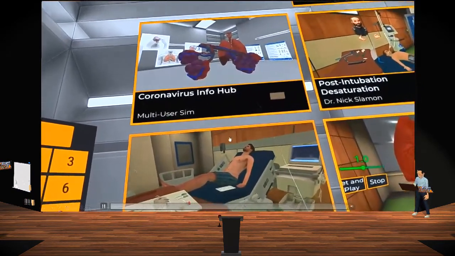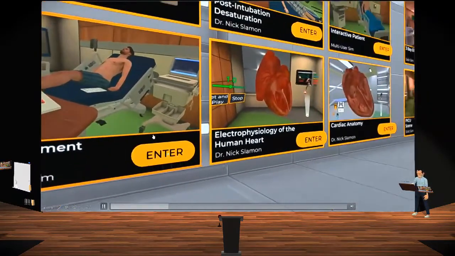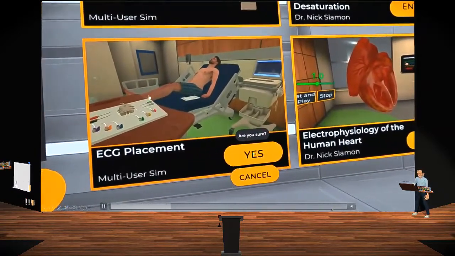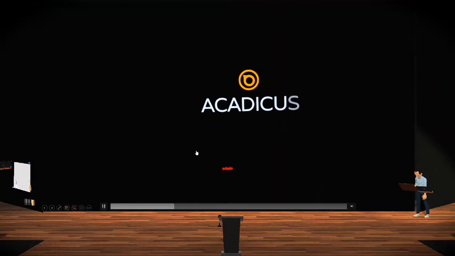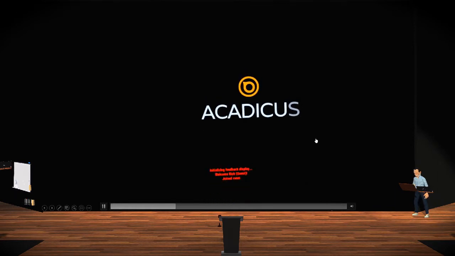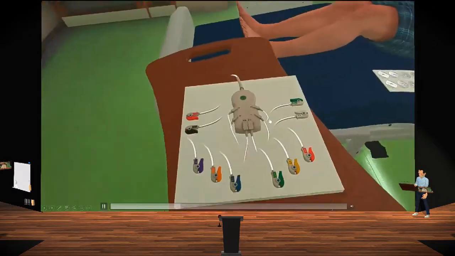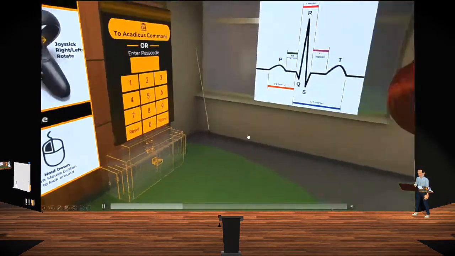You see we have coronavirus. Now this wall here is pretty heavily healthcare oriented. And we're going to go into this scene here, ECG placement, putting on ECG leads. And I've got to tell you, I've worked in healthcare for over 30 years, and immediately when I went into this scene, I was really, really impressed with the level of detail and the interactivity that Acadicus has brought to these scenarios.